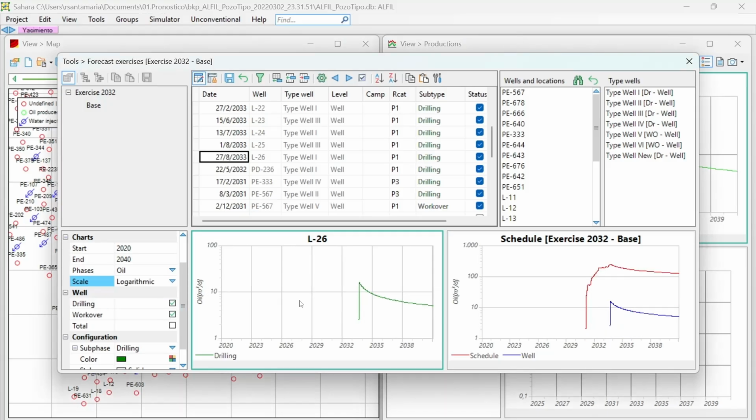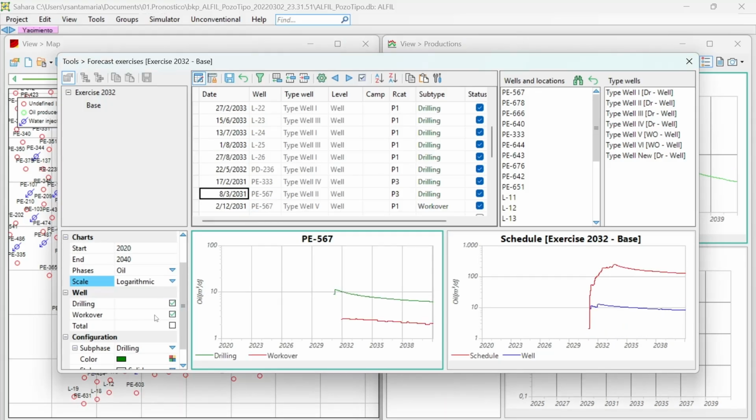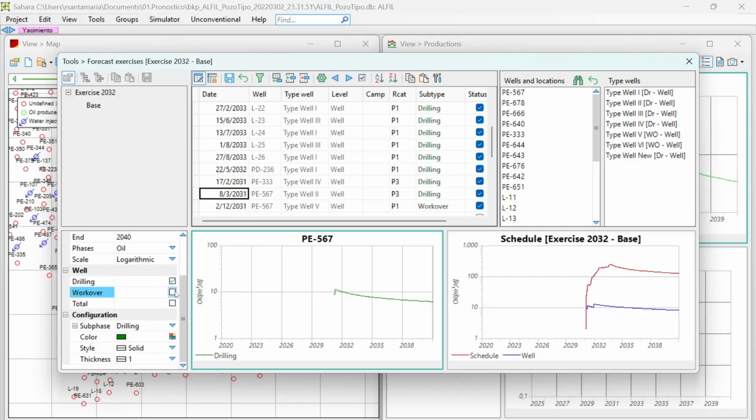And then here we can review, let's check, for example, this well that has drilling and workover activity. In this case, we can review just drilling activity, just workover activity, or we can see them both added, or maybe like this, just the workover activity and the total activity, both adding workover and drilling. So we have several options to check how we want to see the production.